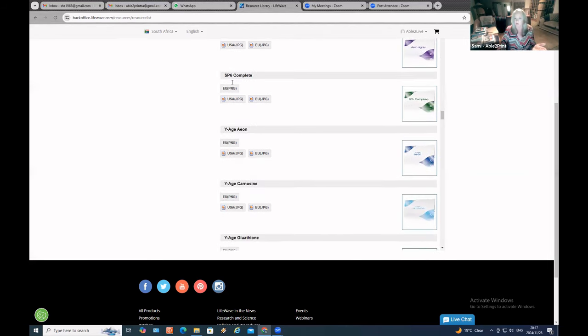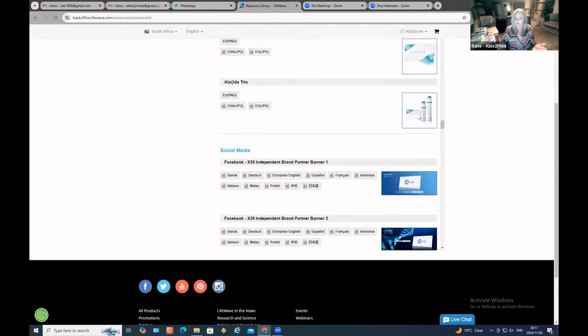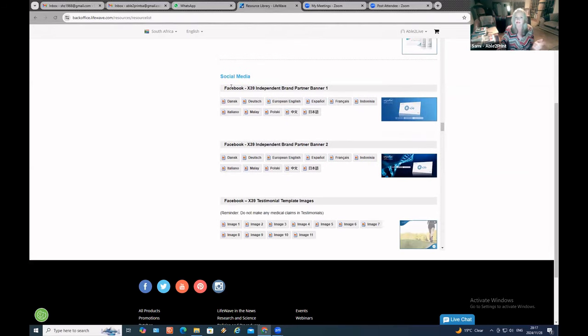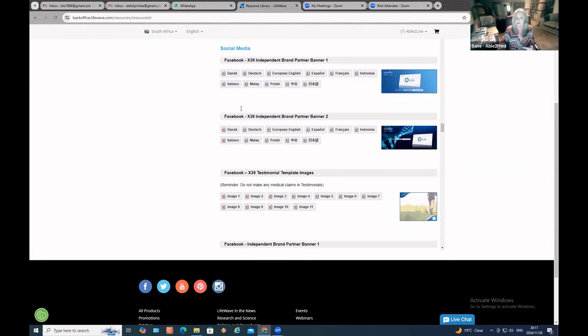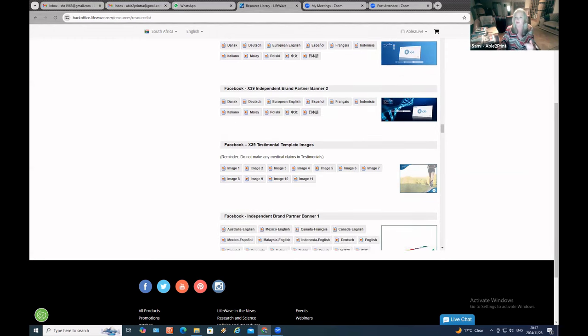All the products are there, all the sleeves are there. And then here's a Facebook banner that you can put up. There's quite a few choices of Facebook banners that you can put up. So nobody has to go and create a lot of things or recreate the wheel. Pretty much all the resources are here at your disposal to download and plug into.